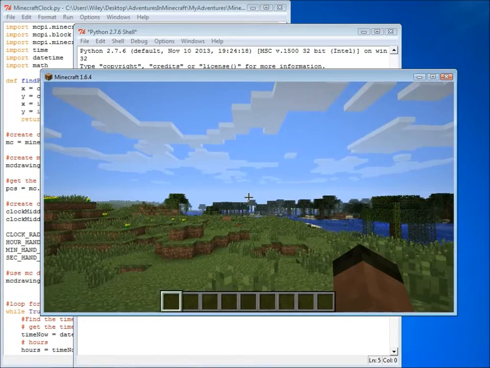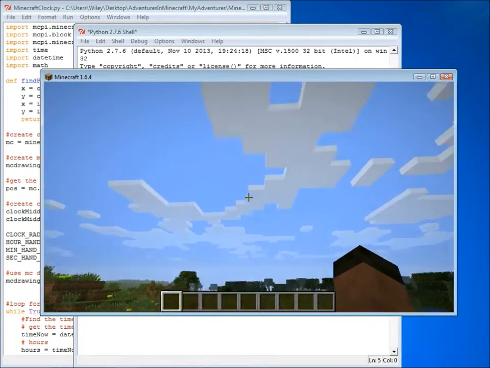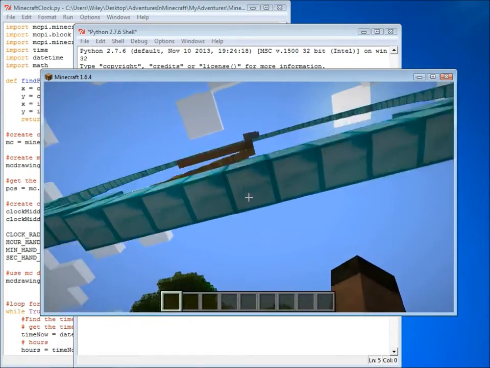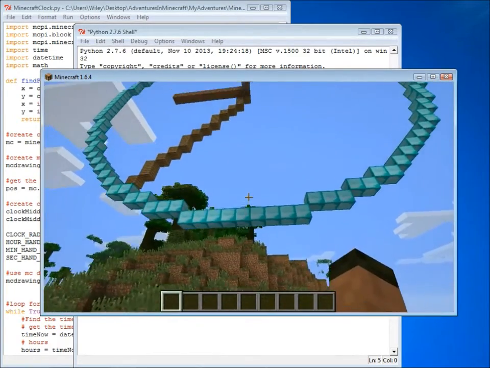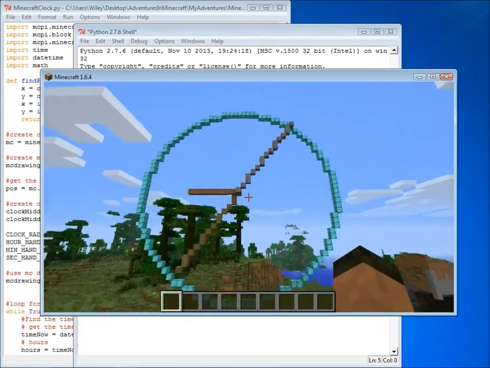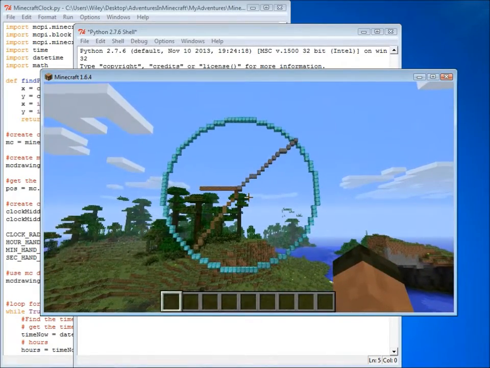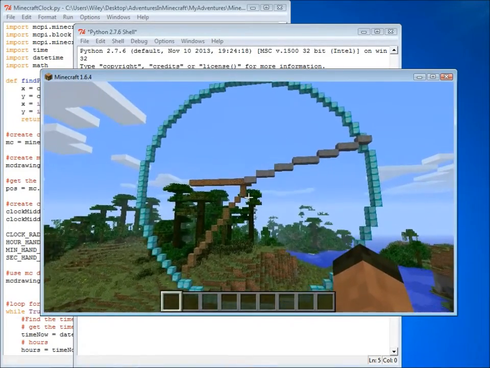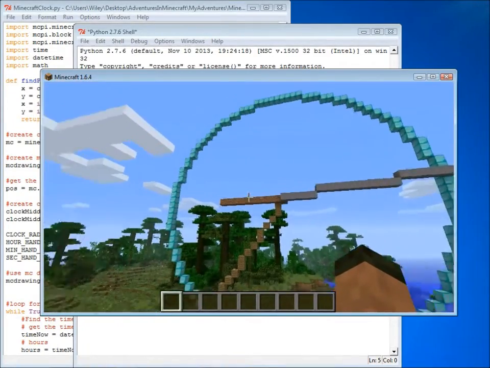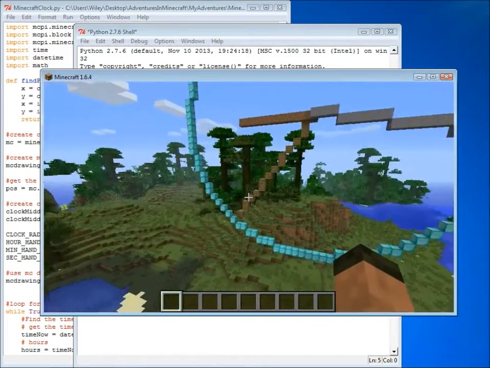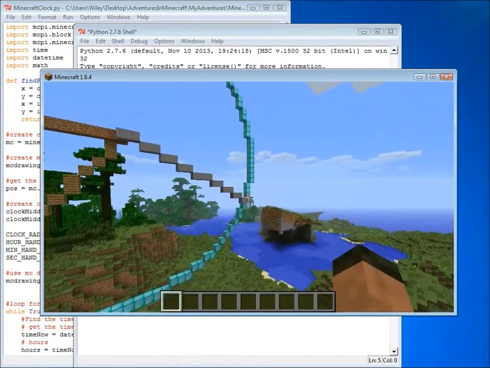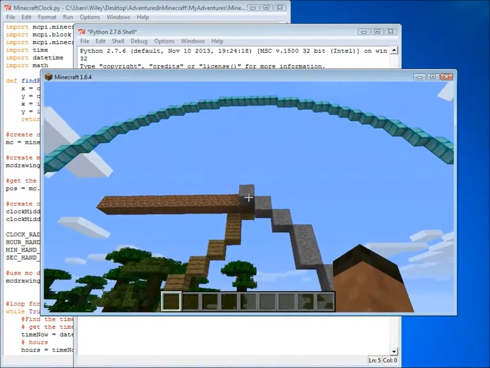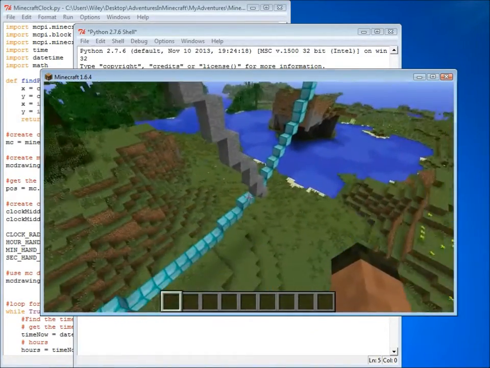Back to Minecraft. And if you look up, you'll see the clock above your head telling the time. So it's about 9:37 and 20-ish seconds. All three hands are lines drawn in blocks.